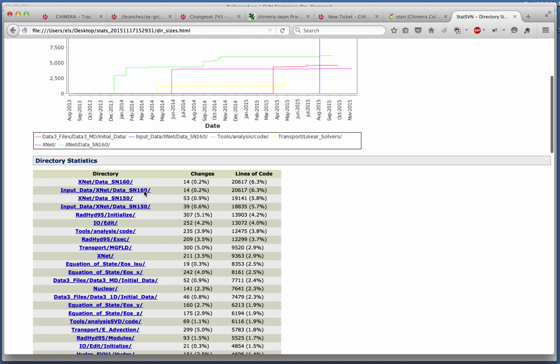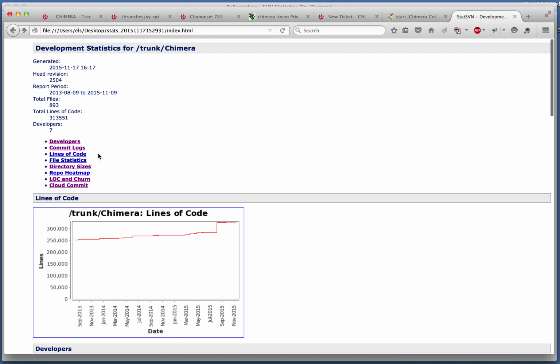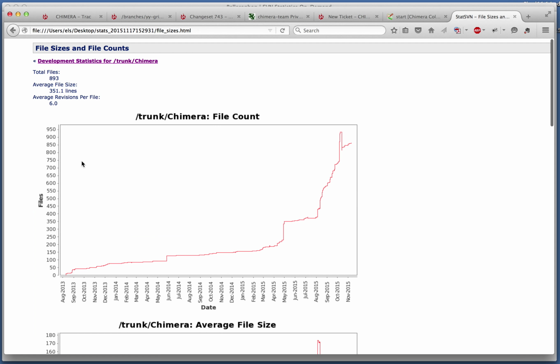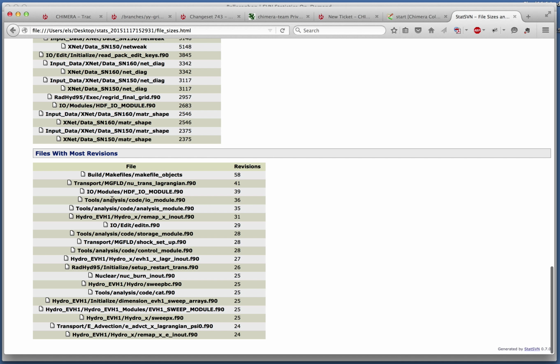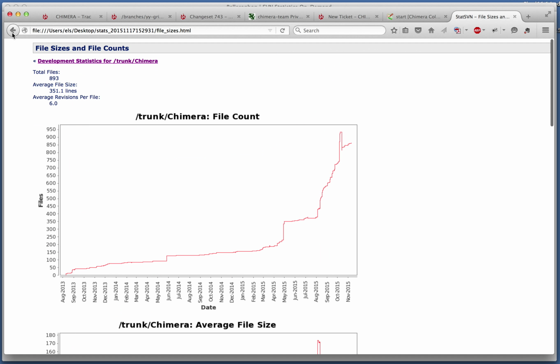We can look at different directory sizes and explore different directories within the trunk. We can look at different lines of code. Well, that's a useful one. You can see here how the lines of code from 2013 to 2015 jumped. So they've been doing a lot of work. We can look at file statistics about particular files with the most revisions, largest files.